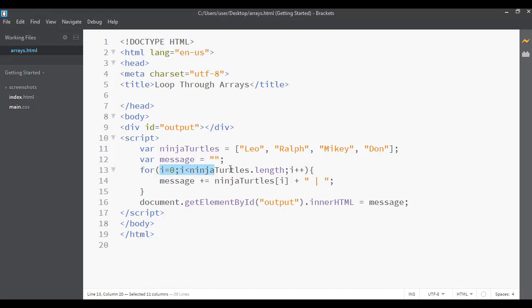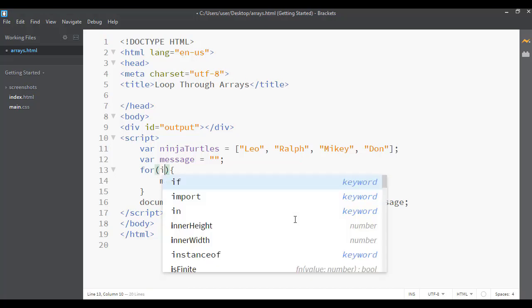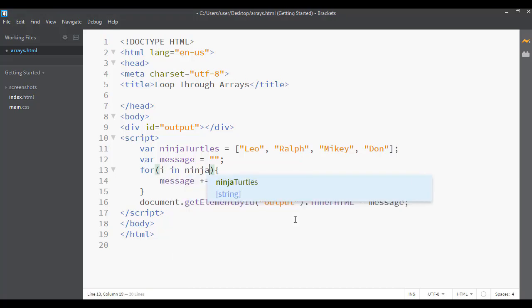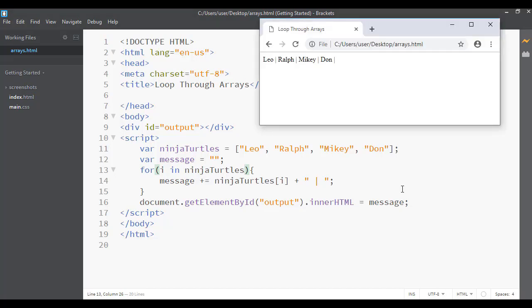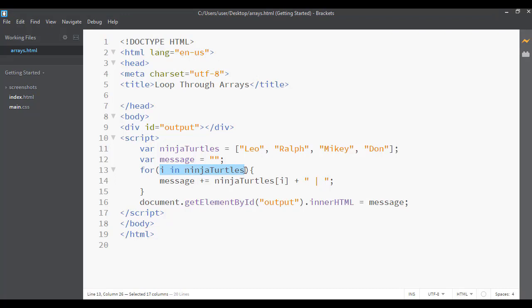Okay, now this is kind of the harder way of doing it. There's actually an easier way to do this with a loop. You can do a for in loop. So another quick way I can do this is just say for i in ninjaTurtles. Okay, and that works too. This loop's a lot easier to write. You don't have to worry about the condition. You don't have to worry about what happens when the loop is done. You don't really have to worry about most of the things.